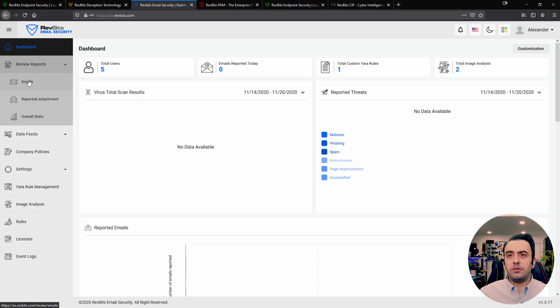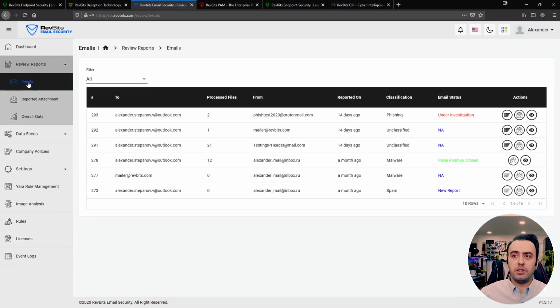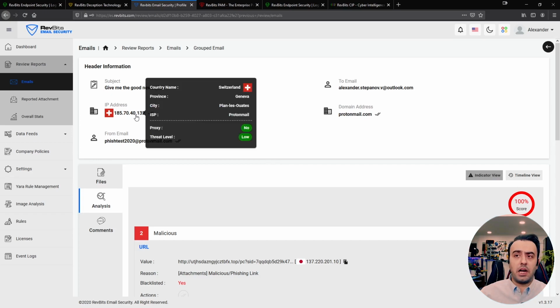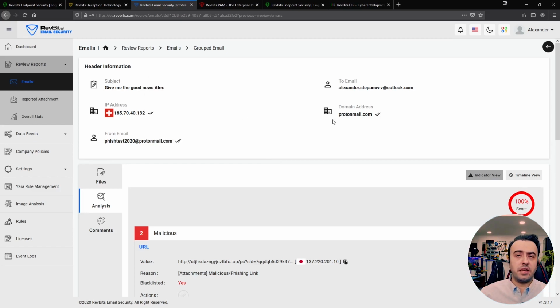So let's get to the first item in our dashboard, which is reviewing the reports, right? The emails that are detected and reported as malicious. Now we want to see what they are, what information is going to be displayed to us and provided to us in the admin panel, right? So the first one, let's click on one. Okay, so as you can see, this is a sample email that's reported. As you might have seen in other videos, we have a complete IP intelligence integration. So we have the same thing in here.